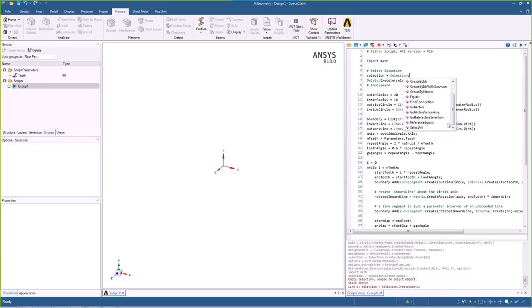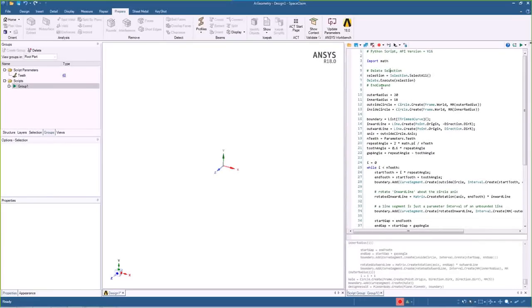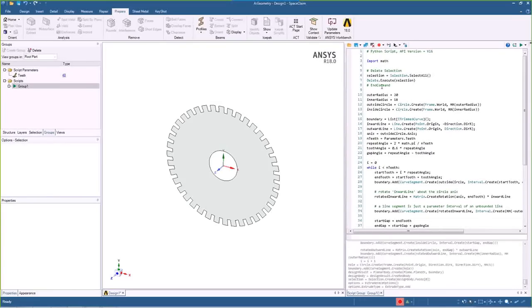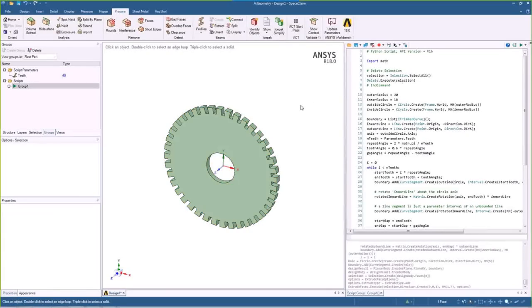So we go in here, select all, and now if we go in and play this, it can always select all, and then there's nothing to delete. So this ends up working, whether there's a body there or not. So we just made our code a little bit more robust.